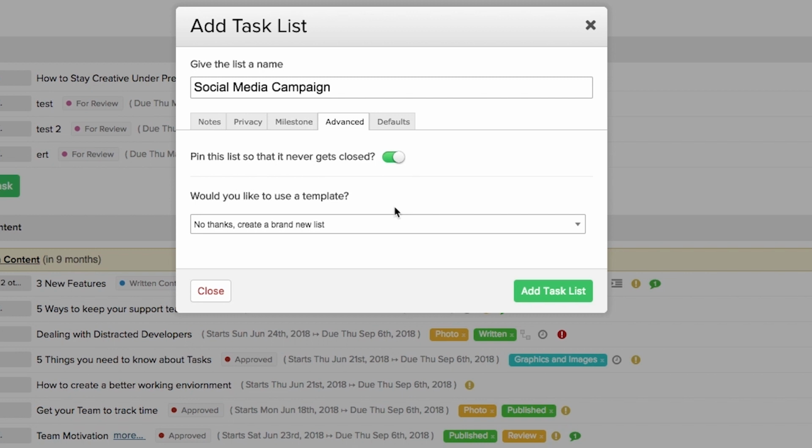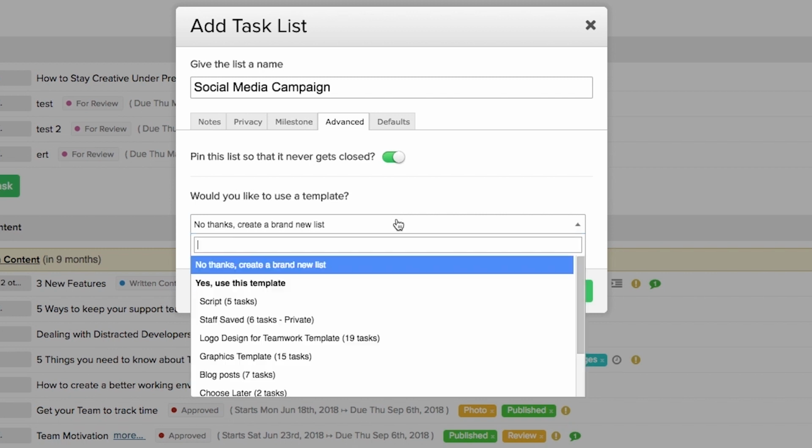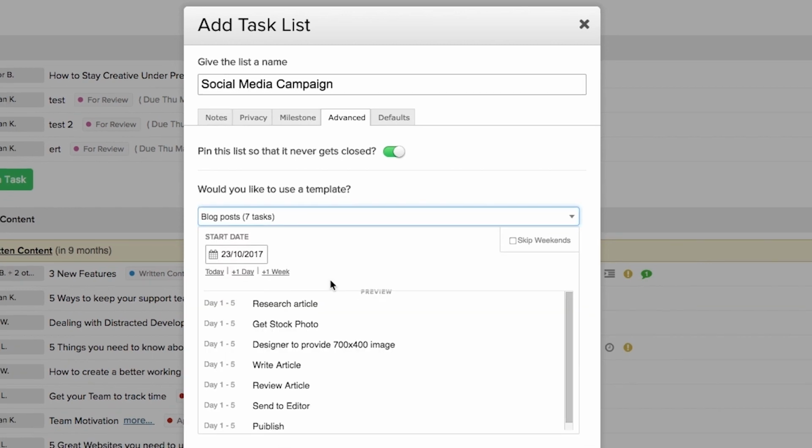and down here you can see that we can choose whether or not we want to use a task list template. So if we choose a template, then our new task list will be filled with all of the tasks from the template that we specify. By default, this is obviously set to have no task list template. However, you can see in this drop down here that we can choose whichever template we like. So let's choose the blog post template here.